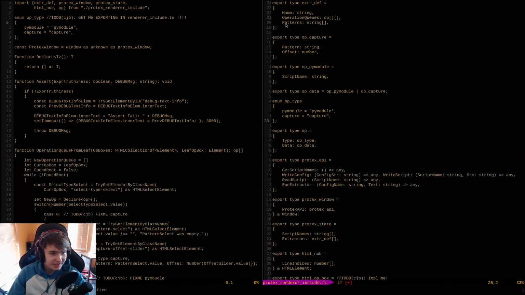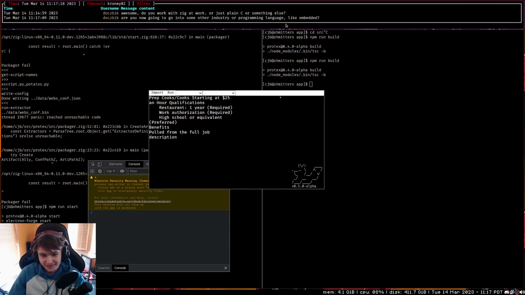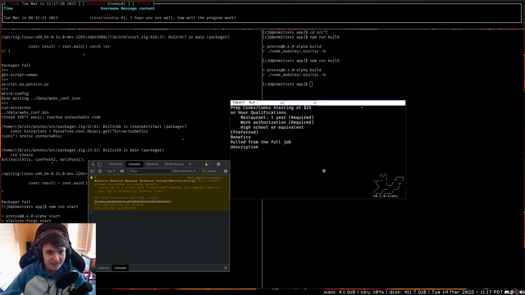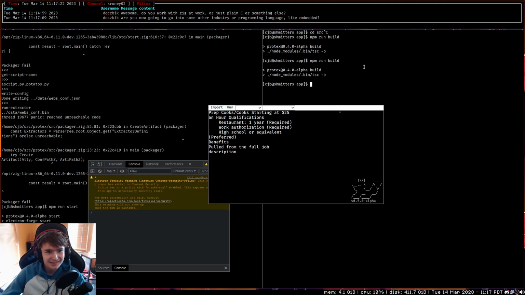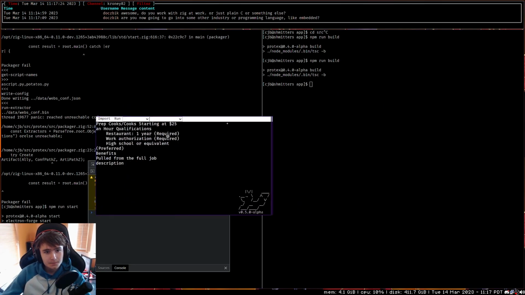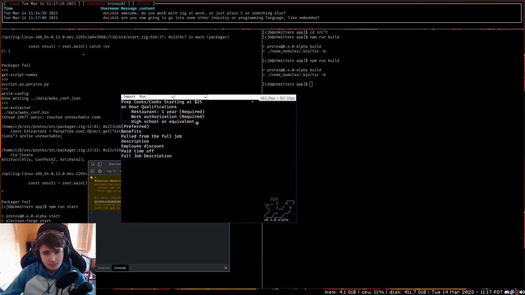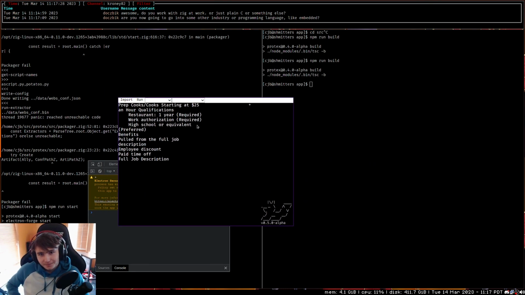This is such a weird issue. If I have this enum defined in my include TypeScript file, the transpiler freaks out when I'm over here. I actually am not sure.